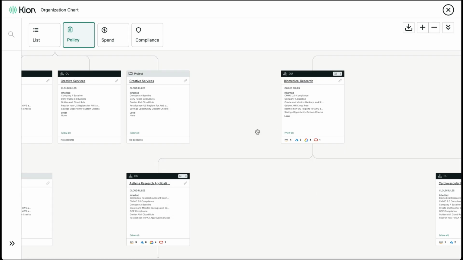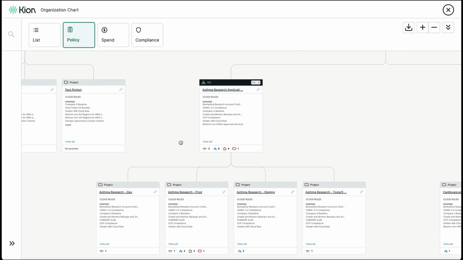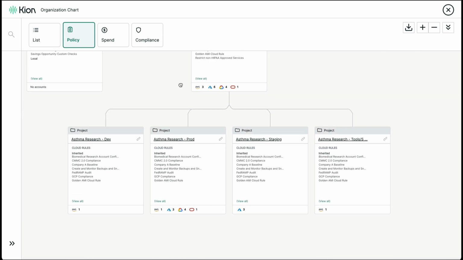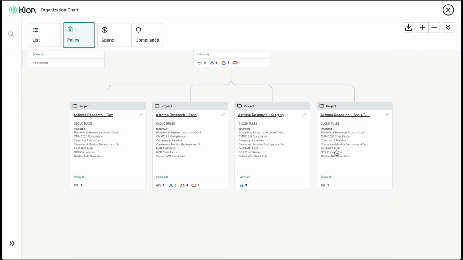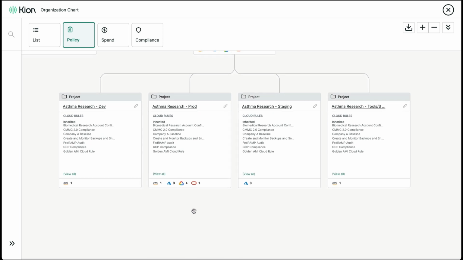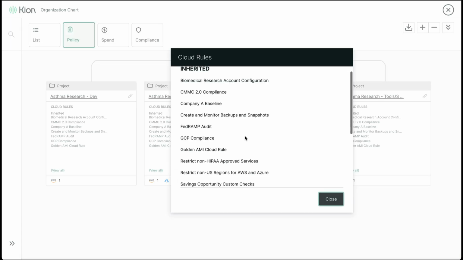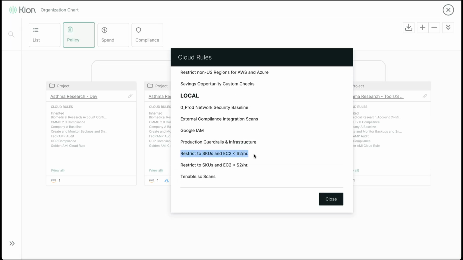Now, if we were to dive a little deeper into the biomedical research OU, we see asthma research application consisting of a development environment, production environment, and other SDLC environments. Once again, you notice that all 4 projects inherit the rules from above. However, the production project also has cost controls in place to restrict SKUs and EC2 instances to ones that are less than $2 an hour.